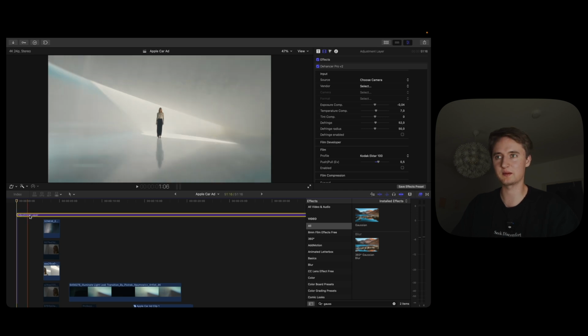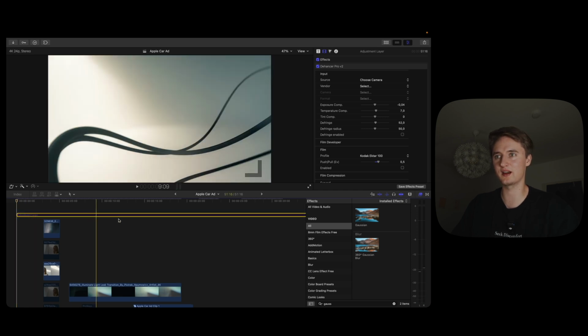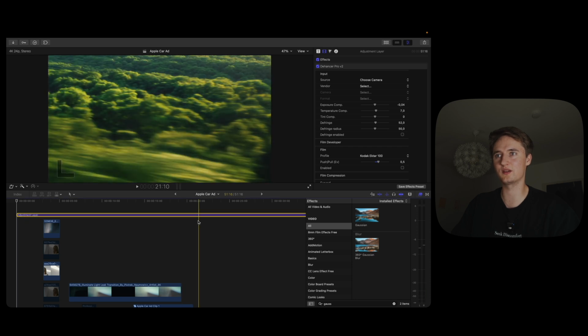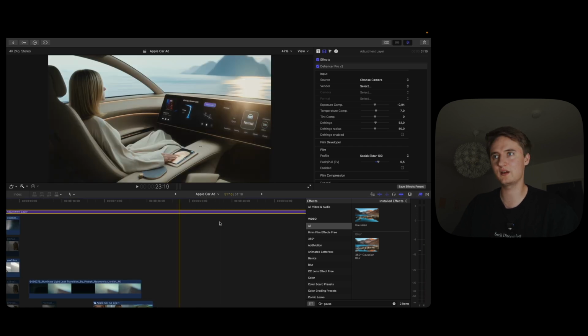For example, some color grading. This is what the color looks like without. This is what it looks like with color grading. It just gave it a bit more cinematic look, also a little bit of film grain here and there.